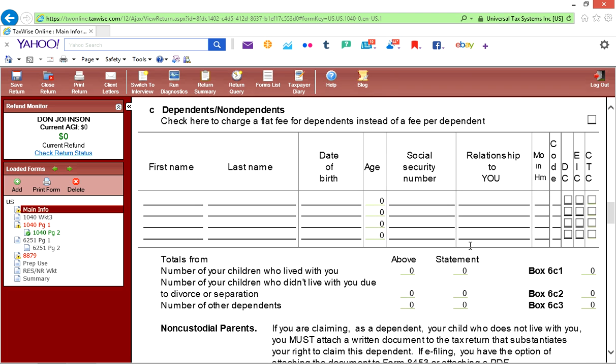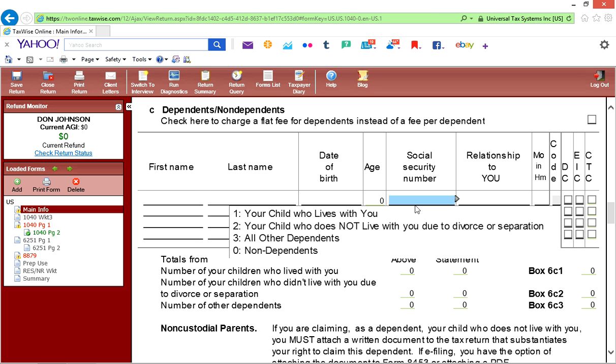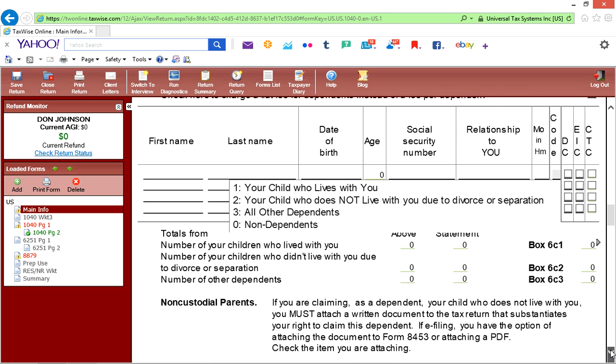Then we scroll down, look for our next red field. If he did have a dependent, that dependent information will go right here: first name, last name, date of birth, social, relationship, months in home. The code is number 1, which would be your child who lives with you. There's a few others. We won't go into that now. DC stands for dependent care. EIC, earned income credit. CTC, child tax credit. All of those definitions are down at the bottom, and we'll go into those in later returns.